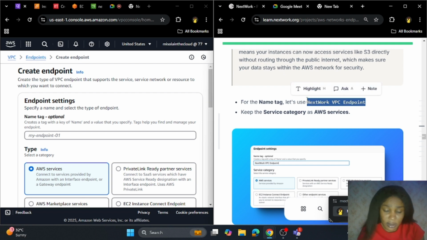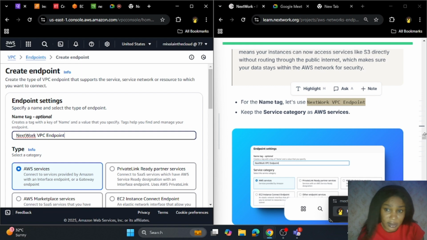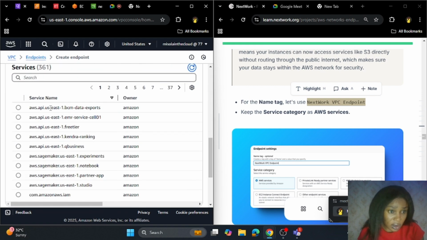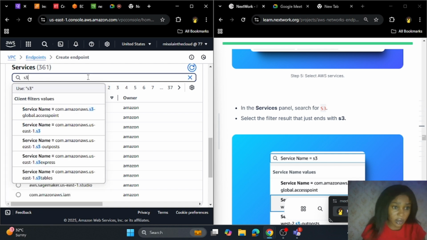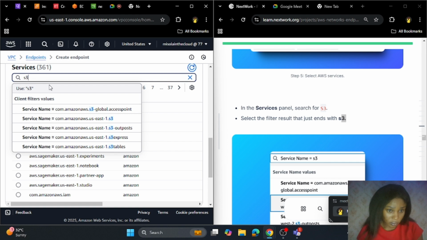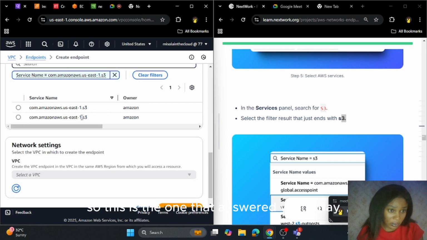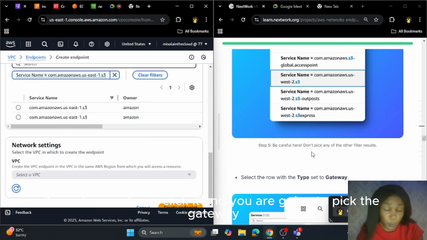So let's name it Nextwork VPC endpoint, and we keep the service as AWS service. Then right here, we are going to search for S3. The service is S3, and as suggested, we have to pick the one that ends with S3. So this is the one that ends with S3. I'm just going to click it, and we are going to pick the gateway.